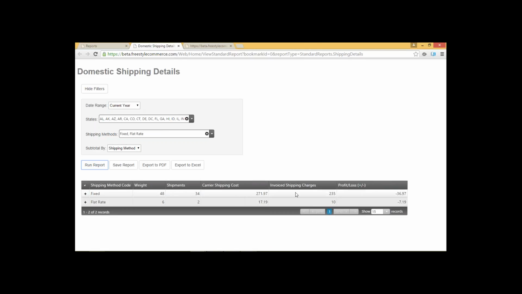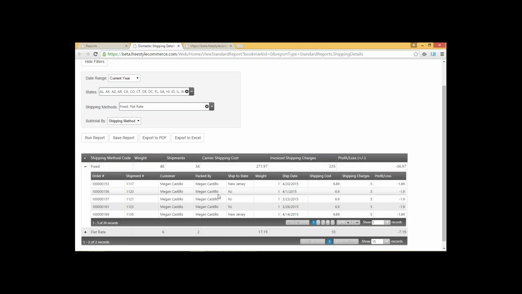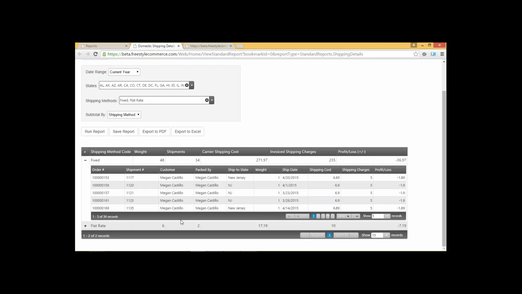Going across, if I go all the way to the right to my profit loss, it looks like I'm experiencing a loss on both of my shipping rates. Now, if I go ahead and expand next to each one of them, I can see how much I'm losing on each individual shipment. So note to self, I may want to change my shipping cost because obviously I'm taking a loss. So this is a nice report to have in place.